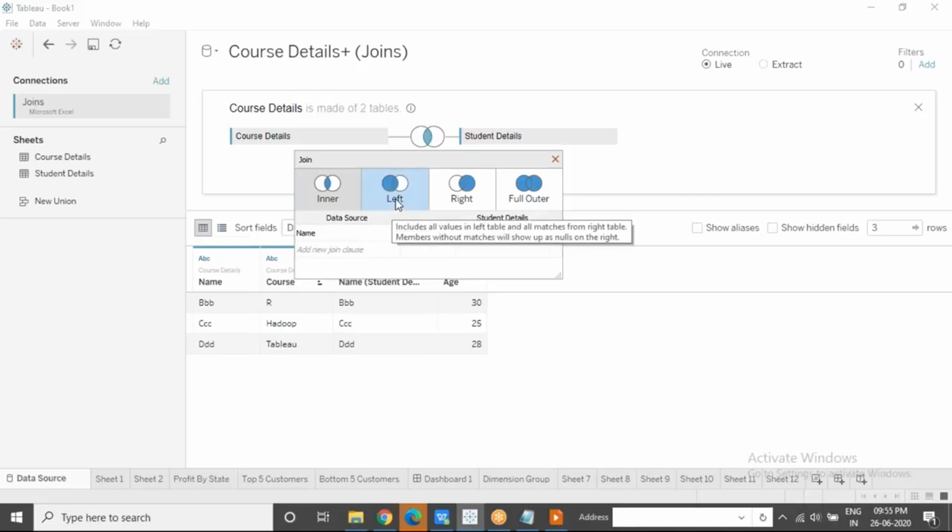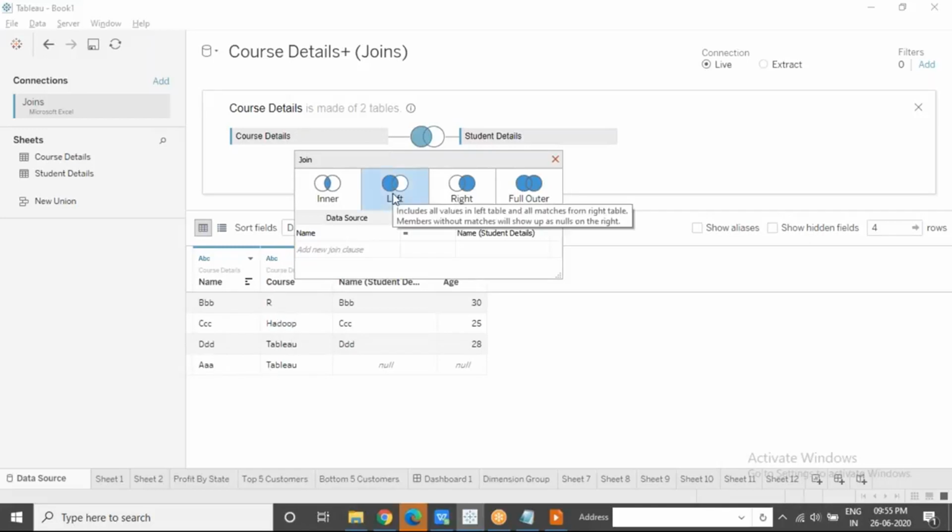Let us change this to left. Left means what? The hero of this join is your left hand side table, to your left side. So course details has the control or the precedence. Course details is the hero. So we get everything from the left side, course details A, B, C, D, everybody came. And matching records from the right side table. Wherever a match is not found, it will show up as null.